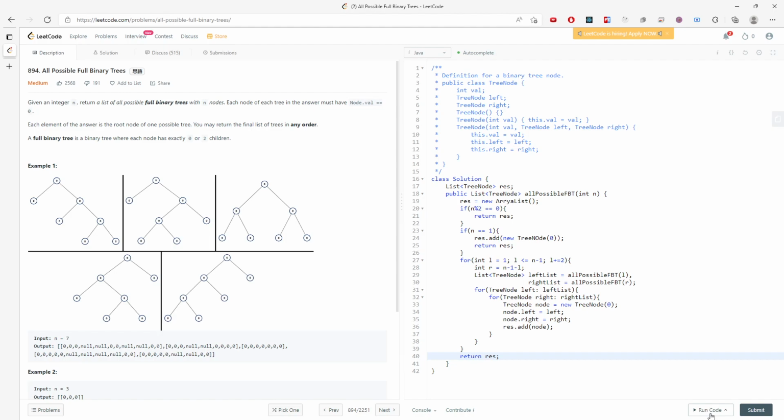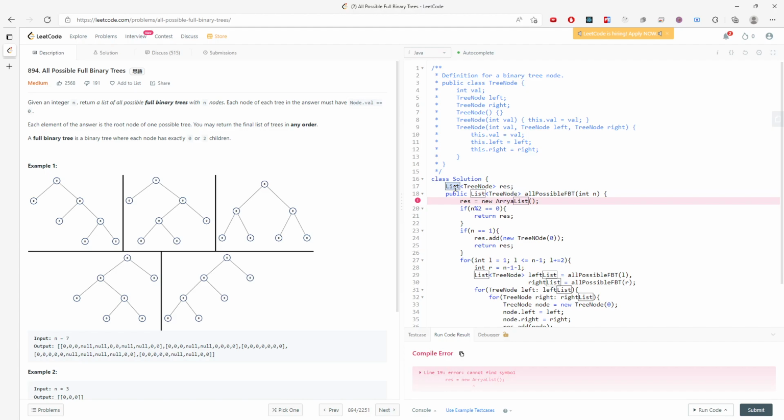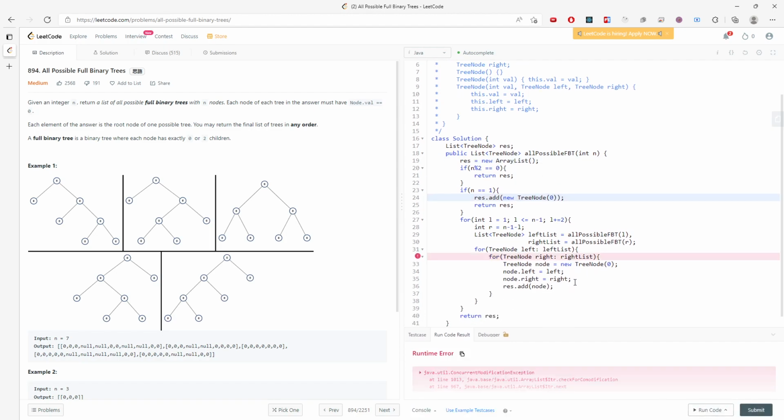So let me run it, and hopefully I don't make a mistake. I do. So list of tree node array, sorry. And what else? Result with capital N only. What else? Alright, so result is the list of tree node, right? And okay, so there's a problem.